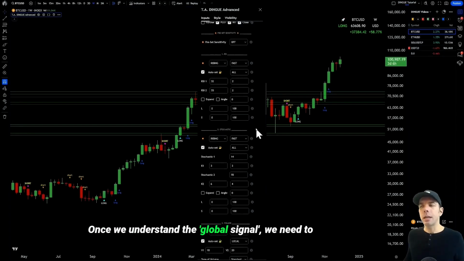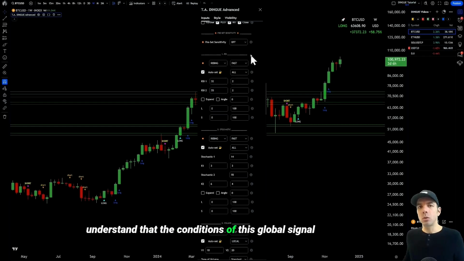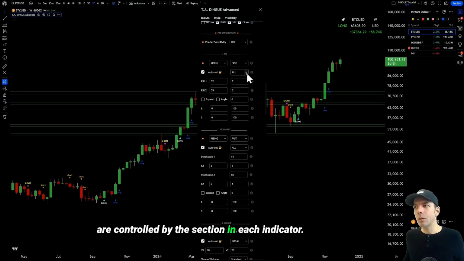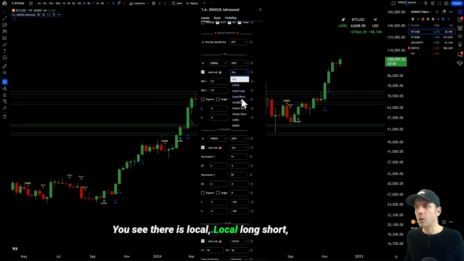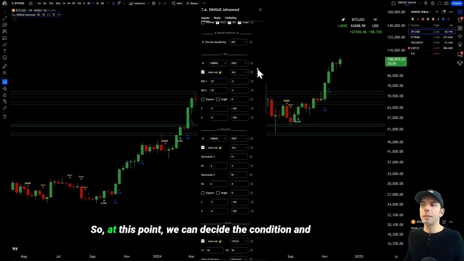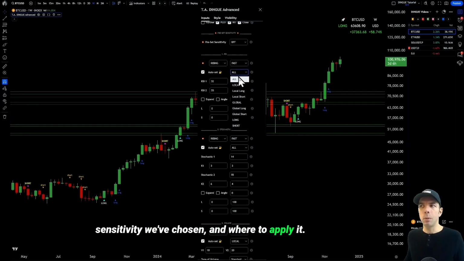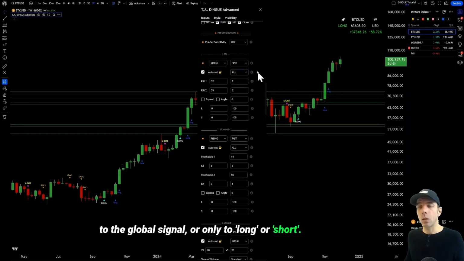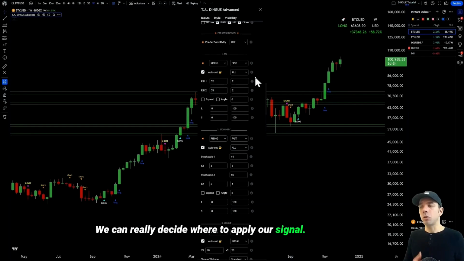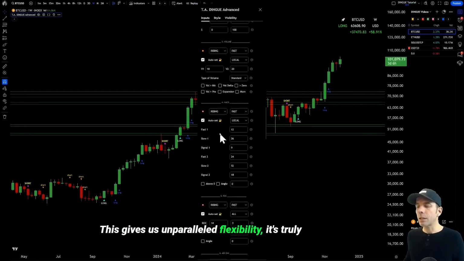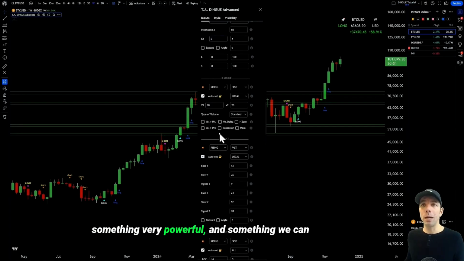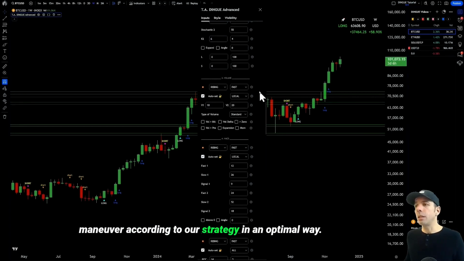Once we understand the global signal, we need to understand that the conditions of this global signal are controlled by the section in each indicator. You see there is local, local long short, global, global long short, long or short. So at this point we can decide the condition and sensitivity we've chosen and where to apply it. Do we apply it everywhere? We can apply it only to the local signal, not to the global signal, or only to long or short. We can really decide where to apply our signal. This gives us unparalleled flexibility. It's truly something very powerful, and something we can maneuver according to our strategy in an optimal way.